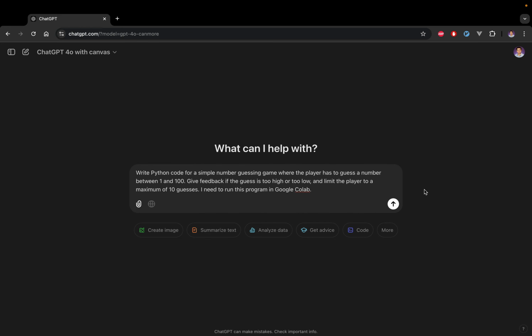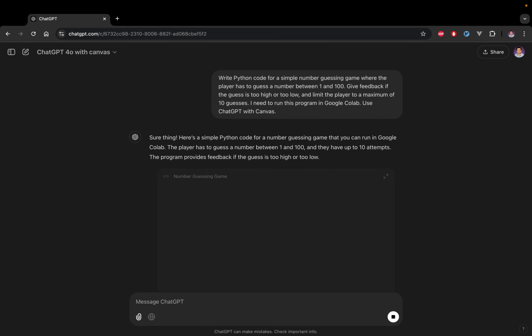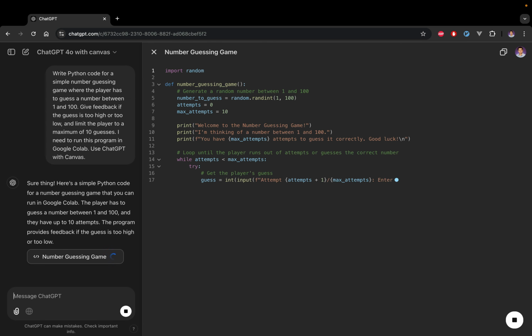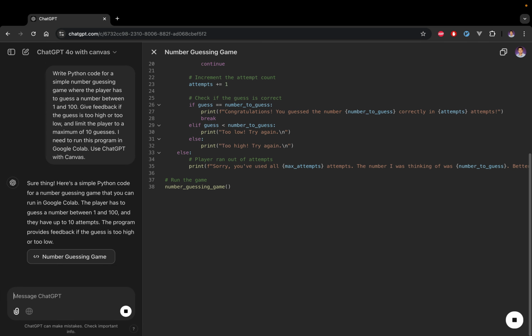Here is the prompt. I'm asking ChatGPT Canvas to write Python code for a simple number guessing game where the player has to guess a number between 1 and 100, give feedback if the guess is too high or too low, and limit the player to a maximum of 10 guesses. I need to run this program in Google Colab. Use ChatGPT with Canvas. Here we go. All right.